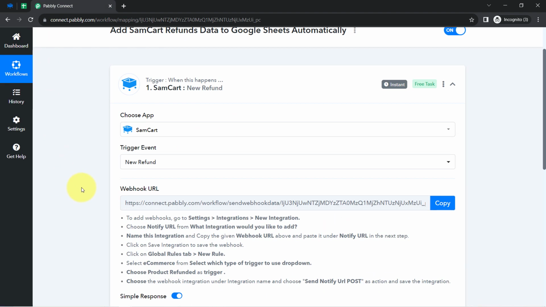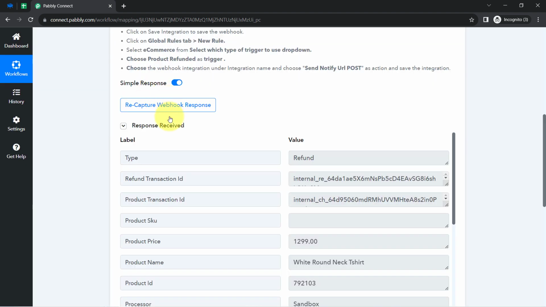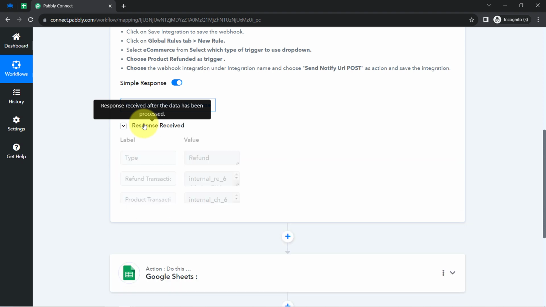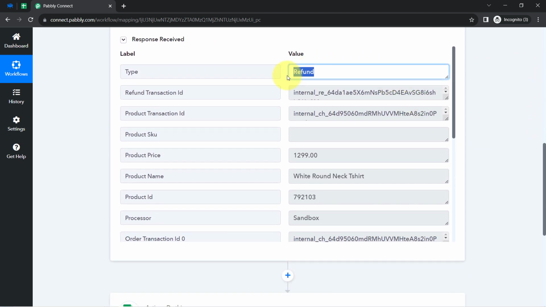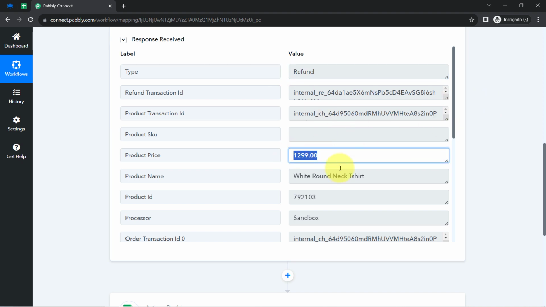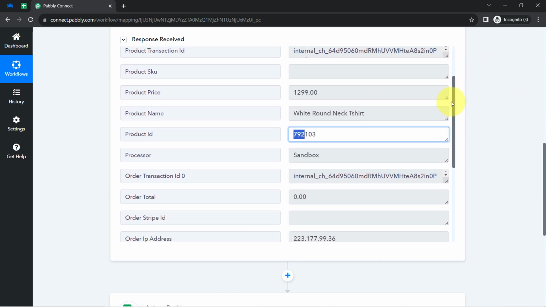Coming back to Pabbly Connect dashboard, and now I will wait for that refund data, wait for the webhook response. Okay, fingers crossed. And here you can notice the response is received. Now I will show you the details one by one. So here we have the type as refund, here we have the product price as 1299, here we also have the product name, here we have the product ID, here we have the processor as a sandbox.